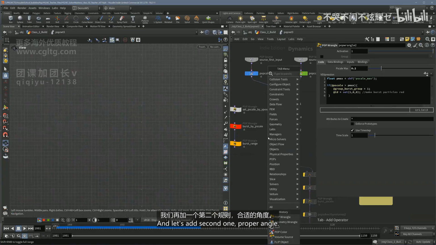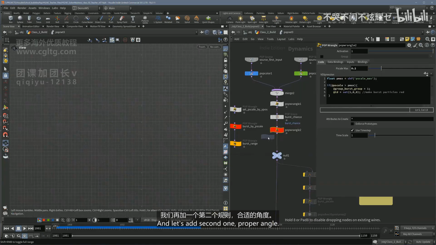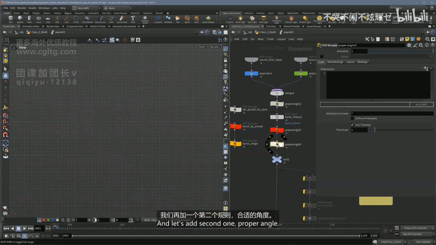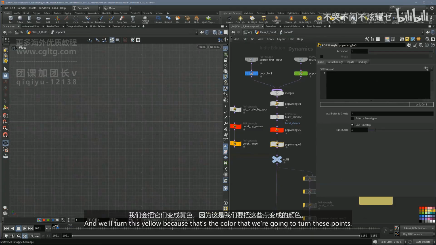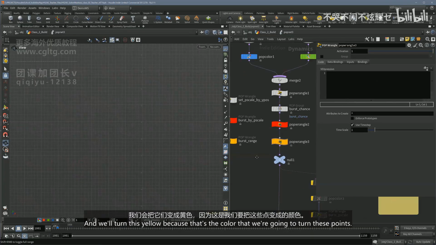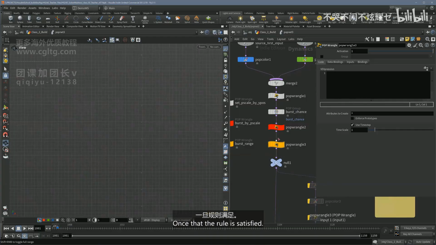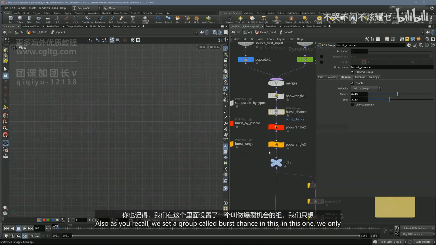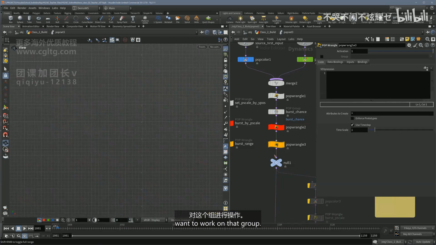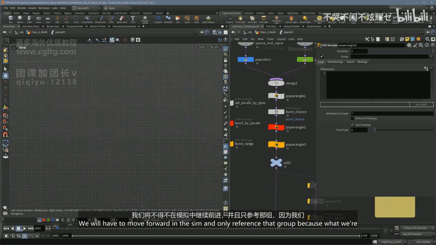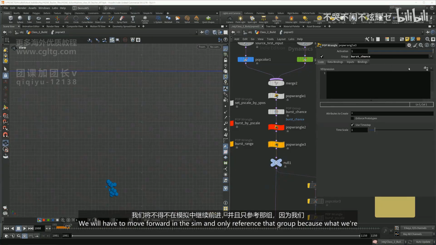And let's add the second one, pop wrangle. And we'll turn this yellow because that's the color that we're going to turn these points once the rule is satisfied. Also, as you recall, we set a group called burst chance. In this one, we only want to work on that group. We don't want this to be applied to all the particles in our simulation. So we will have to move forward in the sim and only reference that group.